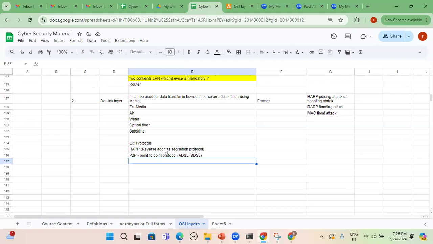And also we have ATM. ATM does not mean the machine we withdraw money from; it is asynchronous transfer mode, by which data can be transferred. That also falls under the data link layer only. So these are some of the protocols.